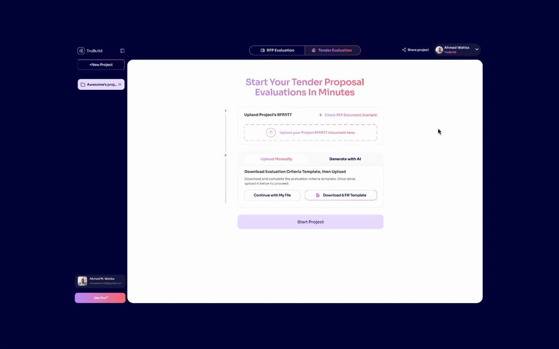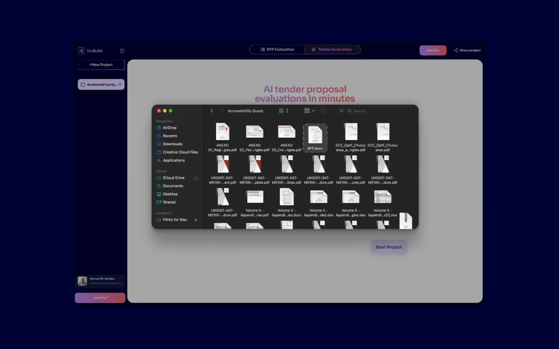Hello. We will now go through the technical evaluation feature designed to support project owners in the evaluation of technical tender returns received from contractors, consultants, and vendors. The workflow starts by the project owner uploading the RFP document here.